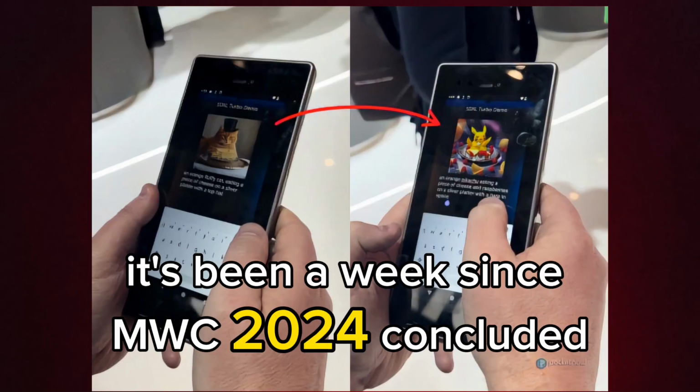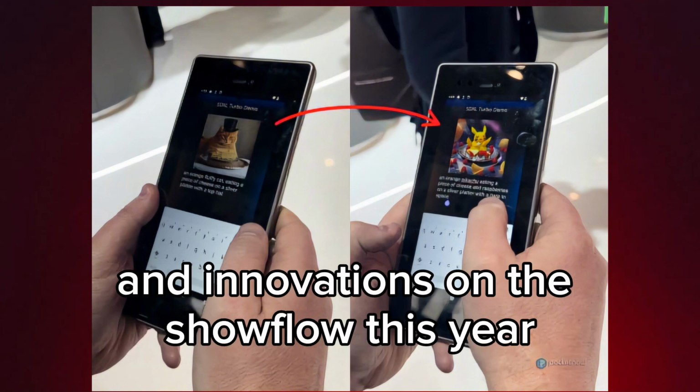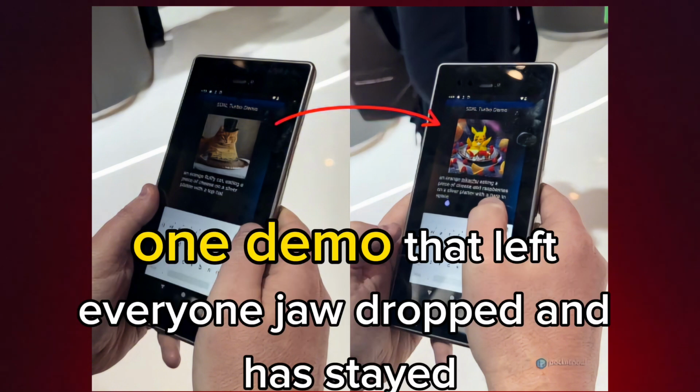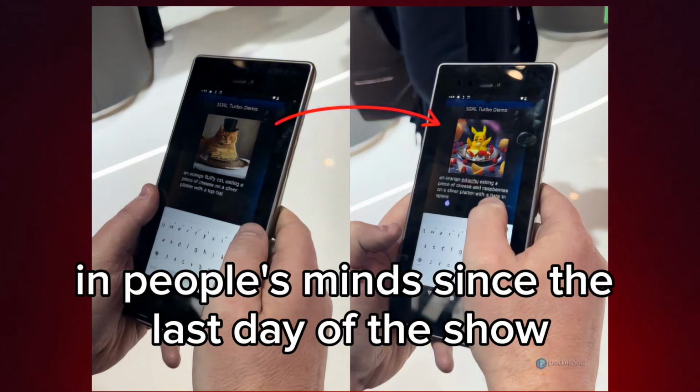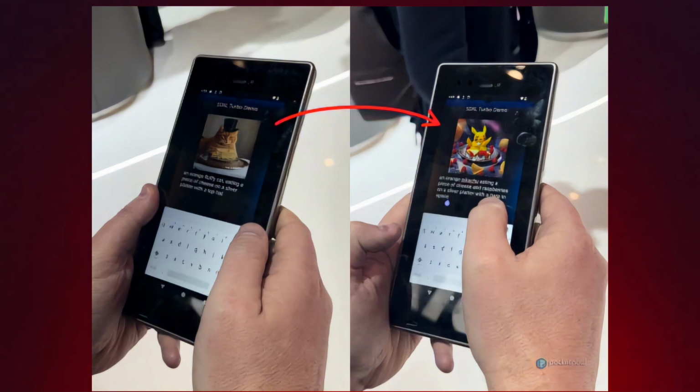It's been a week since MWC 2024 concluded, and there are a lot of interesting products and innovations on the show floor this year. It's impossible to cover all of them. One demo that left everyone jaw-dropped and has stayed in people's minds since the last day of the show is MediaTek's text-to-AI generation tool showcased at their booth.